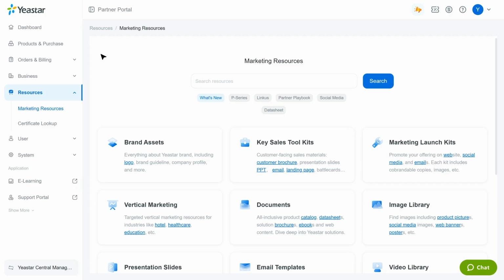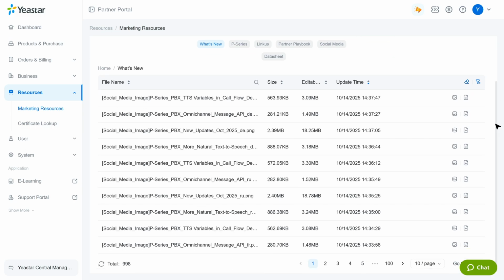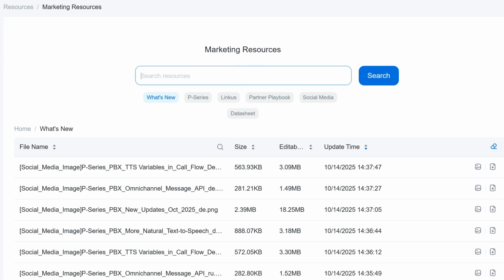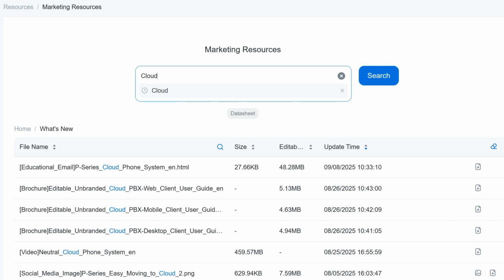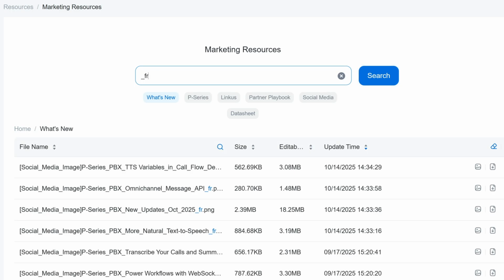To help you find what you need fast, there are a few options. First, click on the What's New section right below the search bar. There you will see all the latest materials, sorted by update date. Second, you can use the search bar. Just type in keywords like cloud for specific topics, or add language codes like FR for different languages.